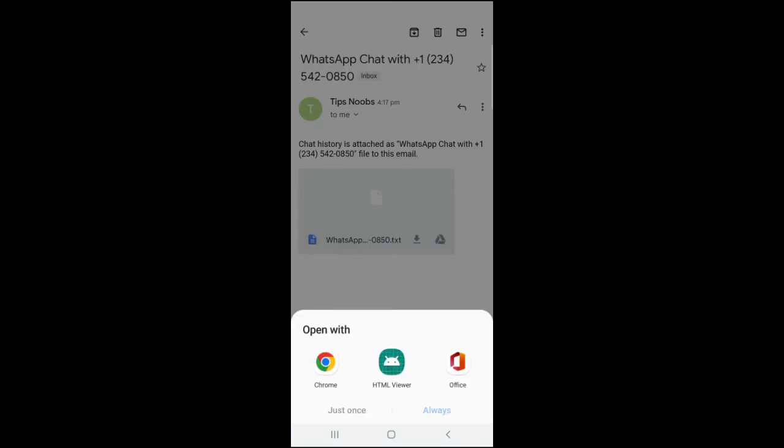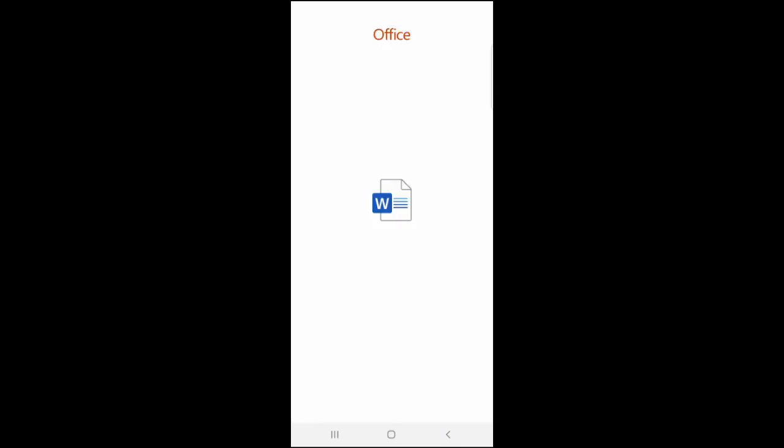and then it's asking me what app I would like to open it with. You may have some different apps on your phone. I'm going to click on Office, say just once, and it's going to open it up as a Word document for me.